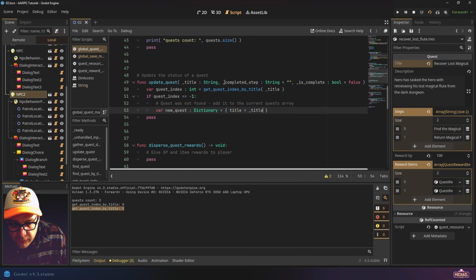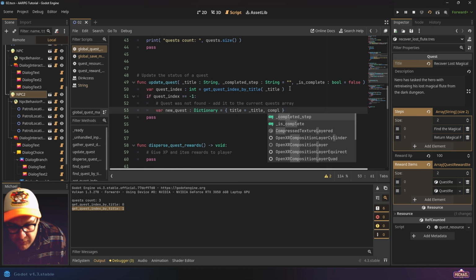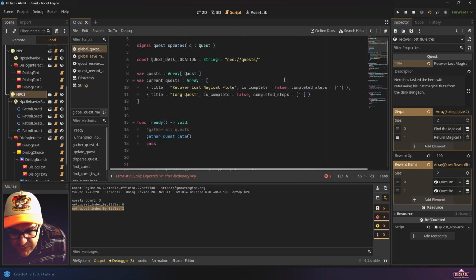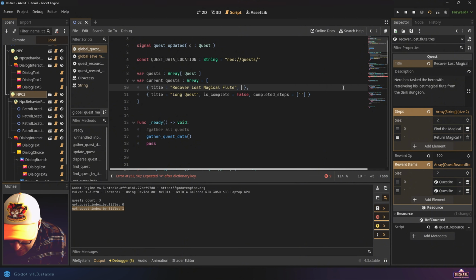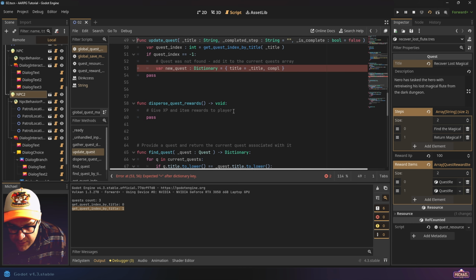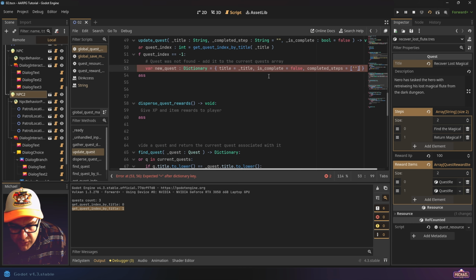And likewise, we've got a completed step and is complete Booleans. Okay, so let's just go ahead and assign those, right? Now the thing that's bad about these dictionaries is you don't get autocomplete to make sure you spell things right. So I'm going to go ahead and copy this. Oops, not cut, but copy. I don't want to paste that in there. Make sure we get that syntax correct.